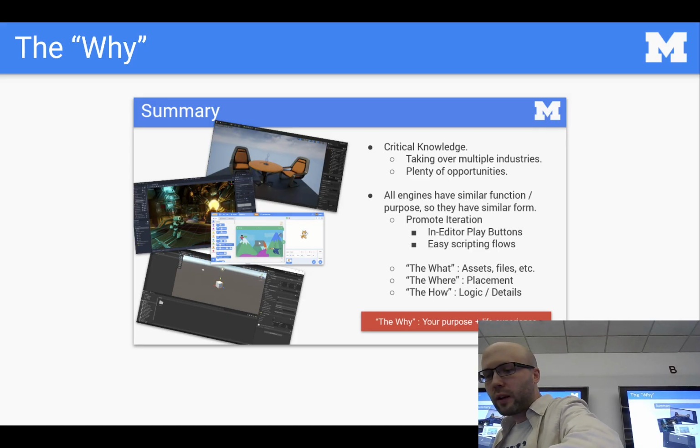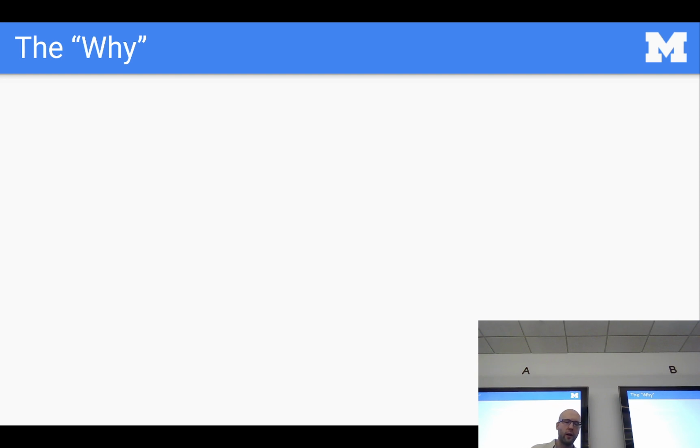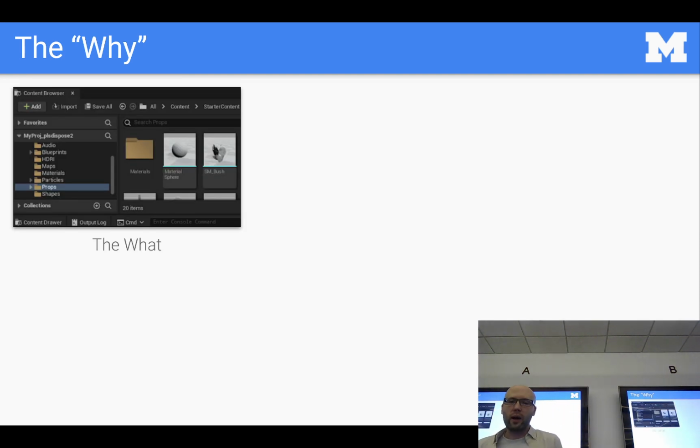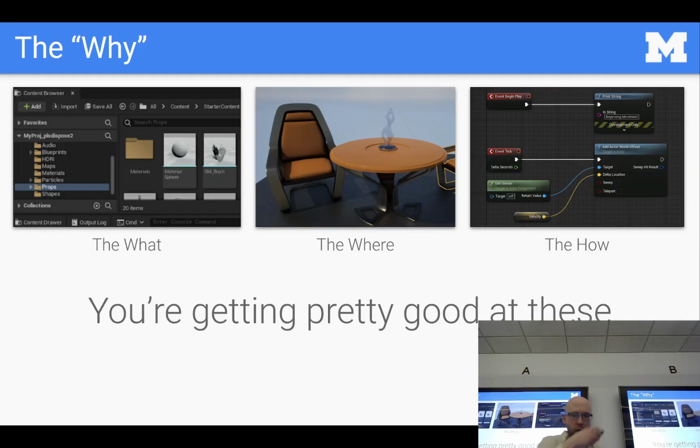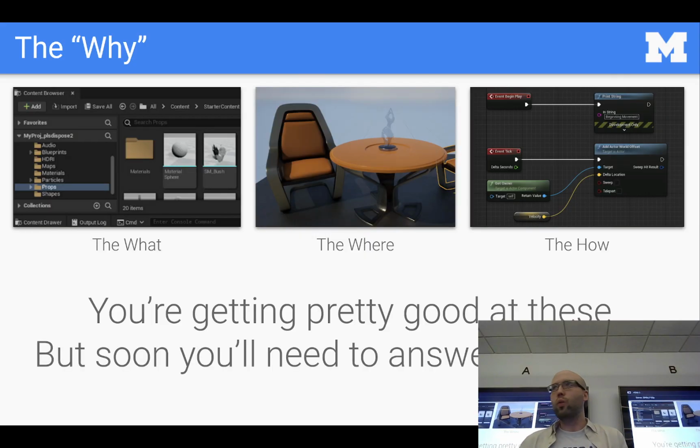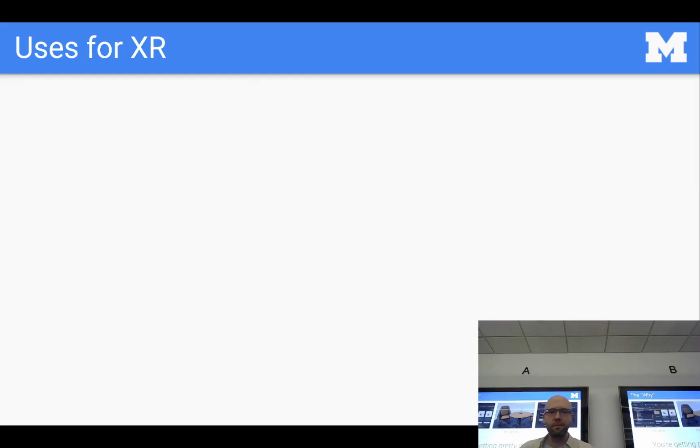What problems have you encountered? Which ones do you want to solve? How are you going to do it? So the why, the what, the where, the how. You're getting good at these now, but we'll have to start answering that creative question, why, soon. On P3, you'll have to do that. Hopefully you've been thinking about it a little bit.